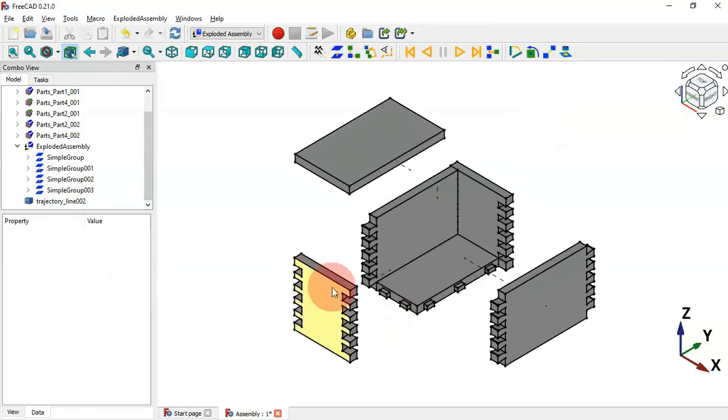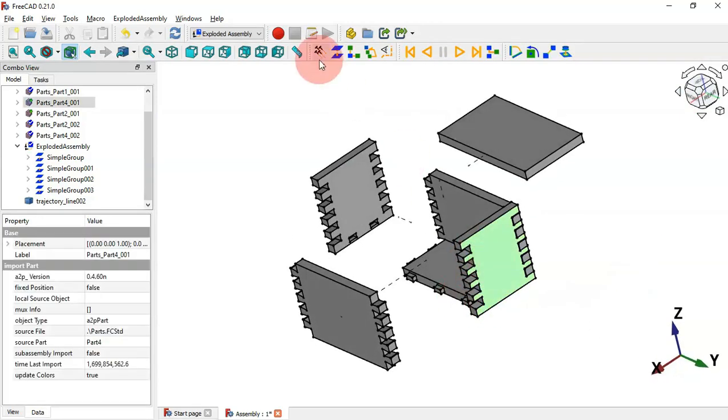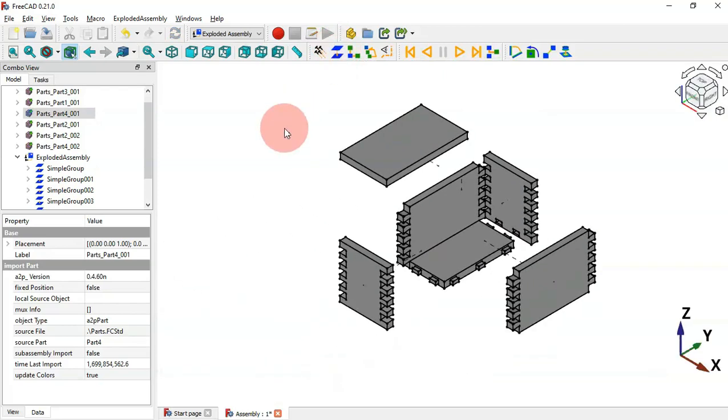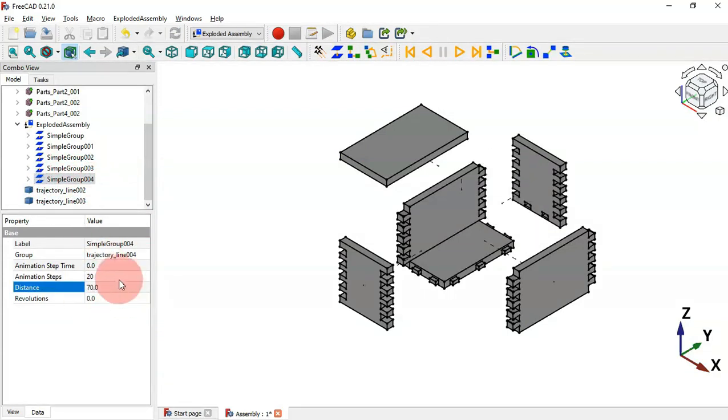Okay, and after this part, we can disassemble this part here. Rotate this document, select this face here, and then click on this icon to create a simple group. Scroll down and we go to the last simple group. Let's change here to 70 and here to 100.